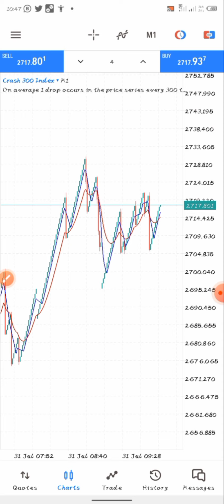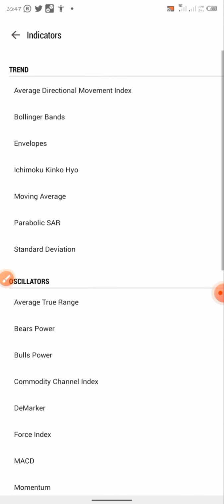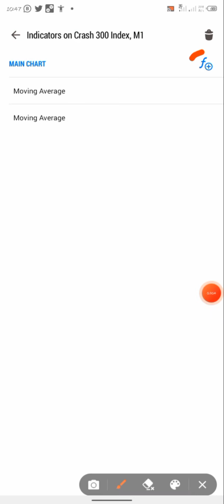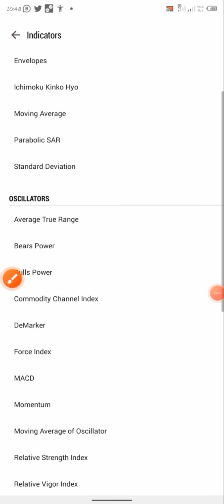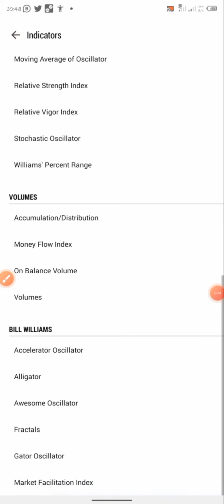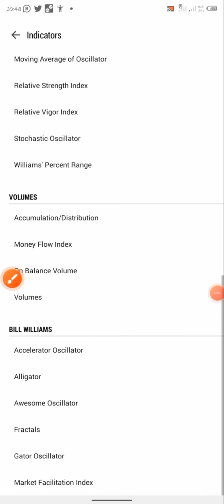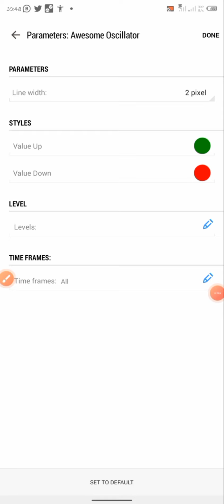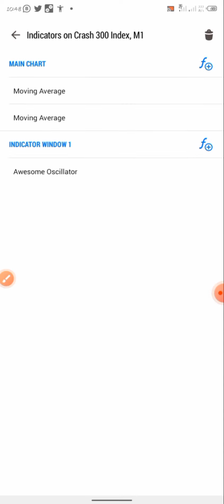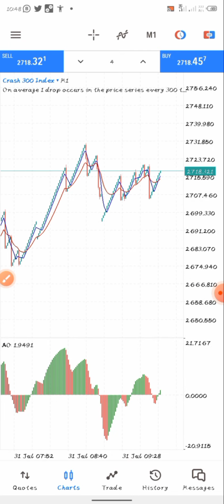Now the last indicator we are going to add: click on this icon right here. After clicking on it, scroll down and add your Awesome Oscillator. These are the parameters. The line width is 2 pixel, and you can choose the color of your choice. After setting everything up like this, click on done, and you have your Awesome Oscillator right there.